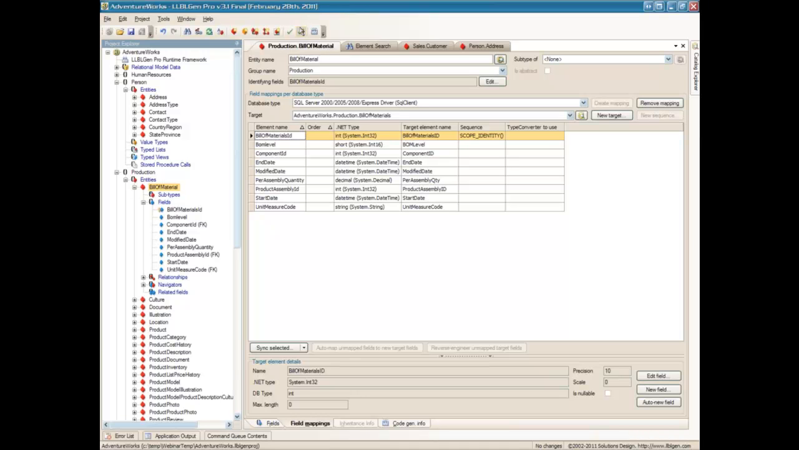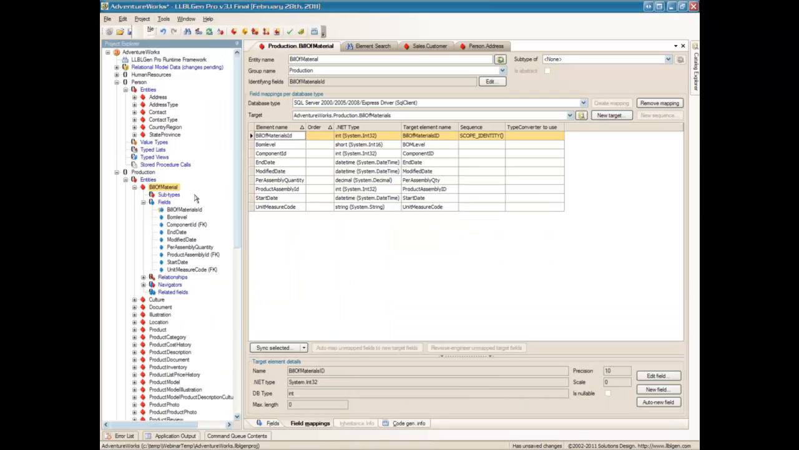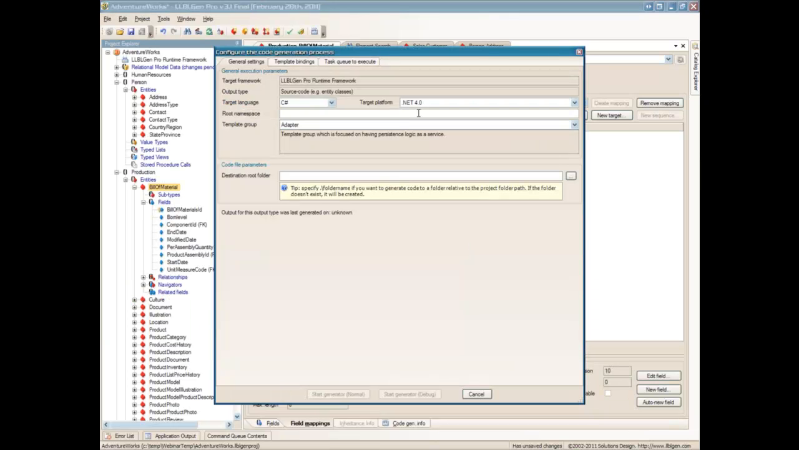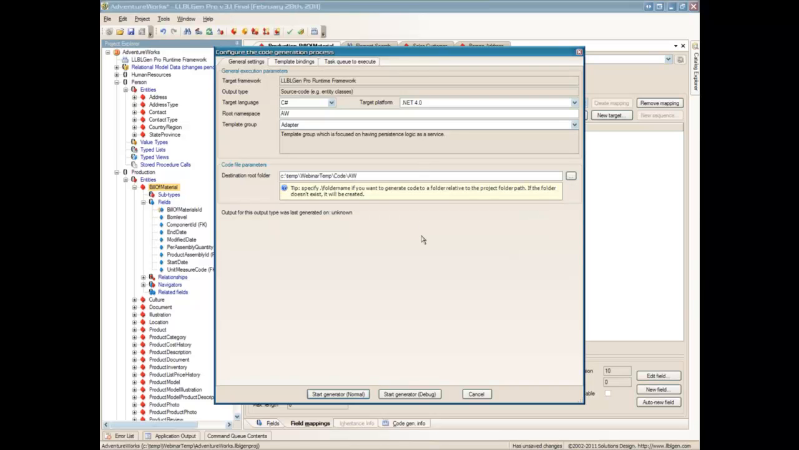Okay. I revalidate, everything's okay. I will now generate code. Generate source code. And this is the source code that will be used in a Visual Studio project. So I'll simply specify this path, and I can now press this button to generate code.